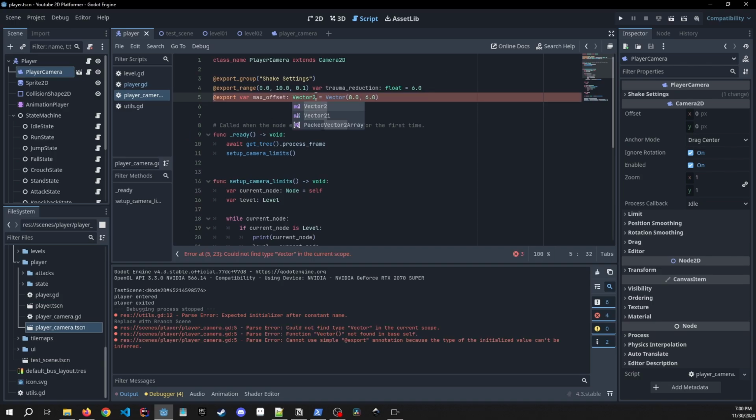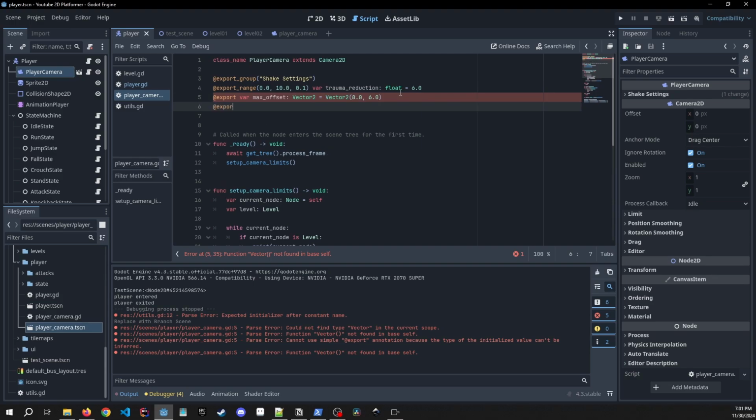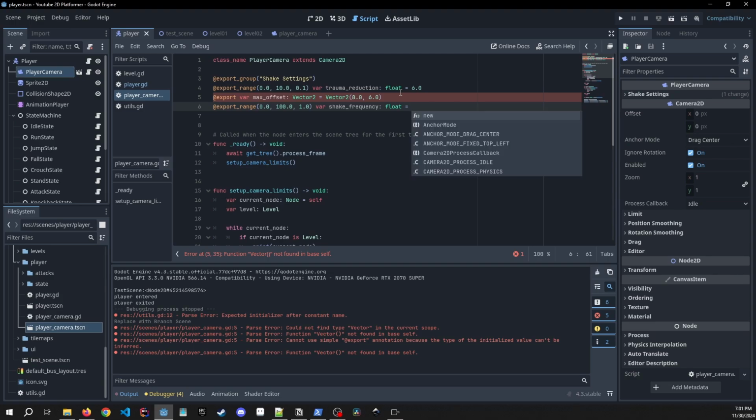I need Vector2. And what the offset is going to do is determine the maximum distance the camera can move during the shake. The next export variable we're going to do is also going to be a range, and it's going to be 0.0 up to 100 in increments of 1. We're going to call this shake frequency, a float, and we're going to default it to 45.